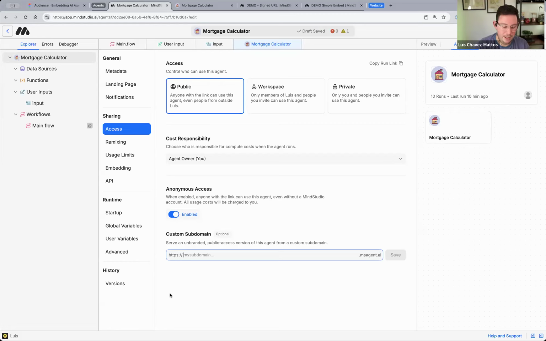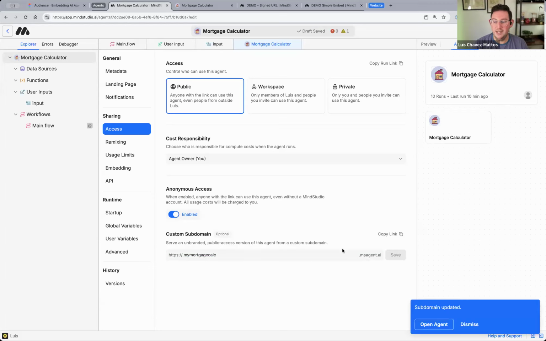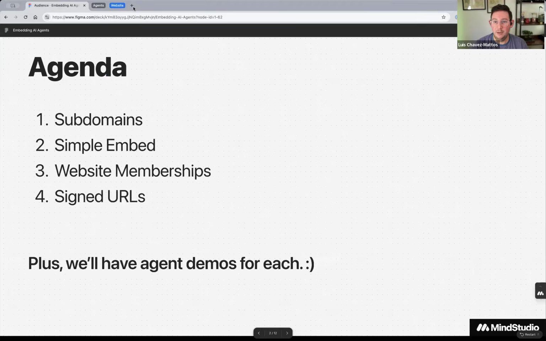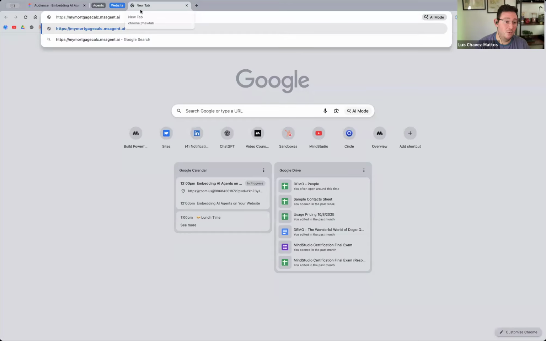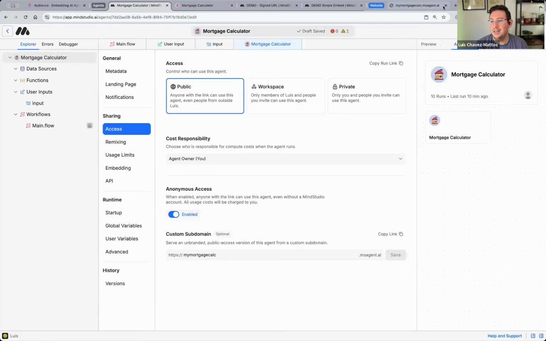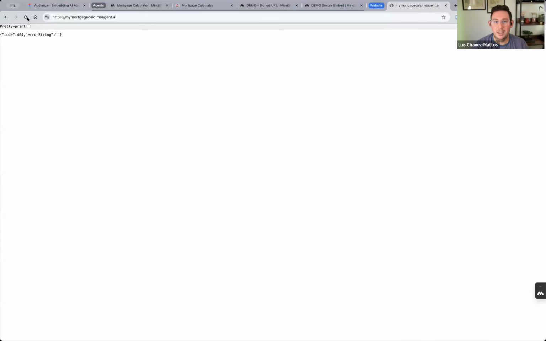So in this case, I'm going to call this my mortgage calc dot msagent.ai. We save this, and now we have a subdomain that we can go to in a browser tab, and we can share this link with anyone, right? Oh, one second. I need to publish the agent. There we go. Okay, let's refresh the page.